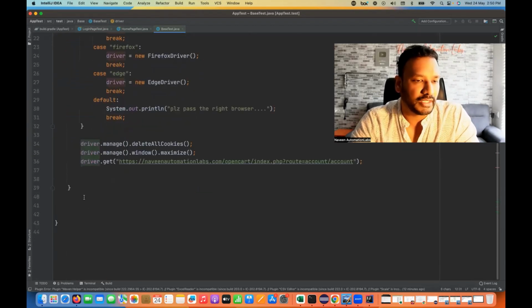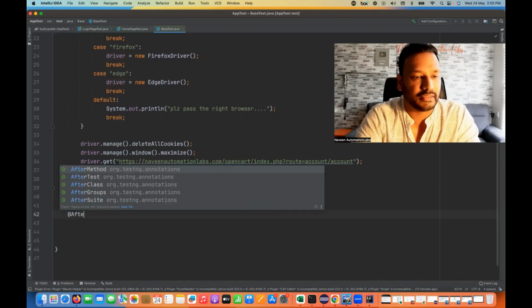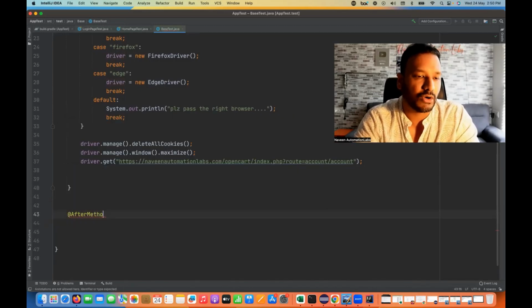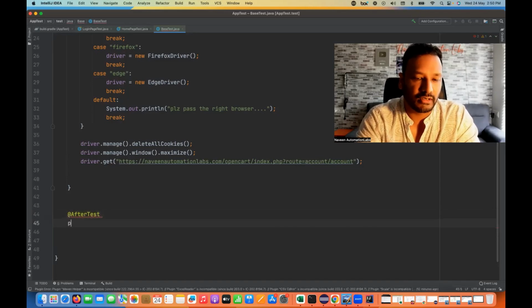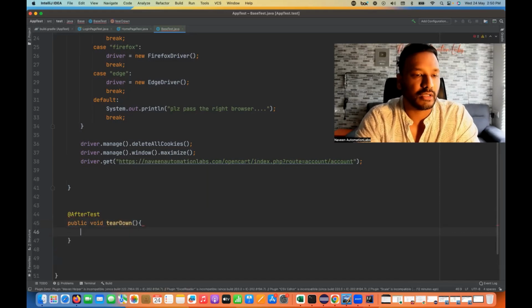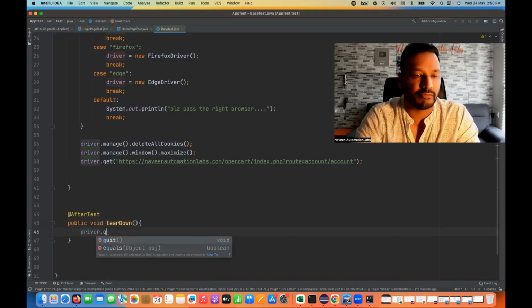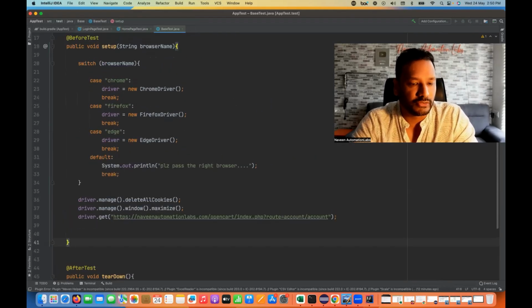Okay. One more thing in the base test, we can write a tear down method also, with @AfterMethod, or you can write @AfterTest. Once your tests are done, the tear down method will be called. And what should I write? Simply driver.quit() over here. That's it. Okay. So this is the thing that we have written. Control Shift L for the formatting.